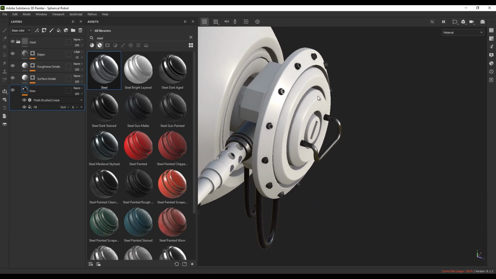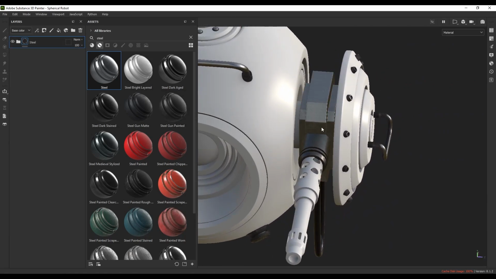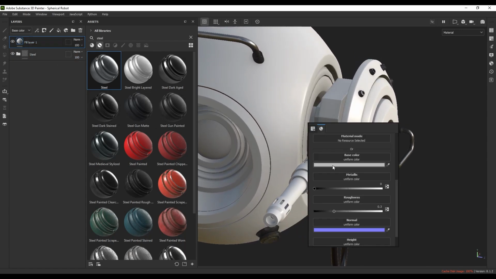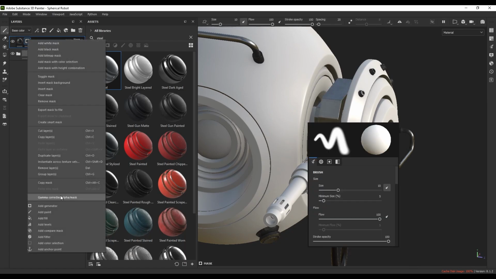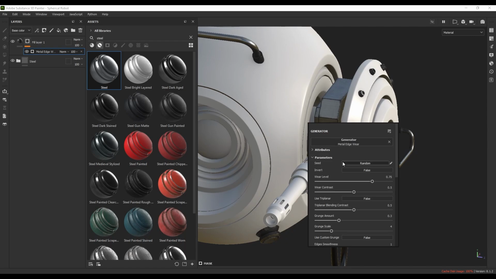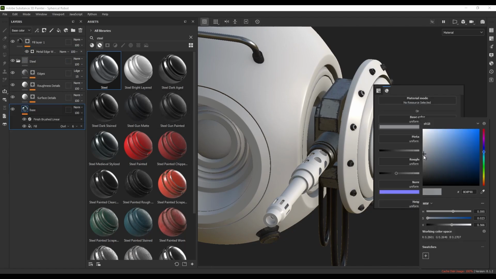All right. Also for this part, I'm going to use the same thing, but I can go for the fill layer and select a darker value like this and add a black mask, right click and add a generator, and select the generator here and select the metal edge wear like so. And I'm going to increase the level like this. Also, I'm going to go for the steel base and decrease the white value and make it darker like this.